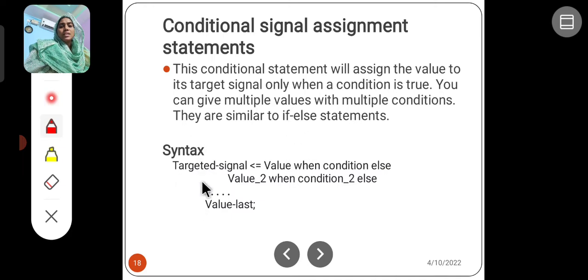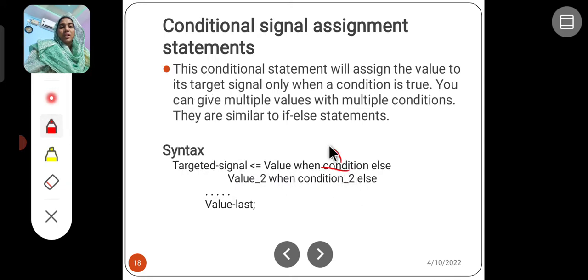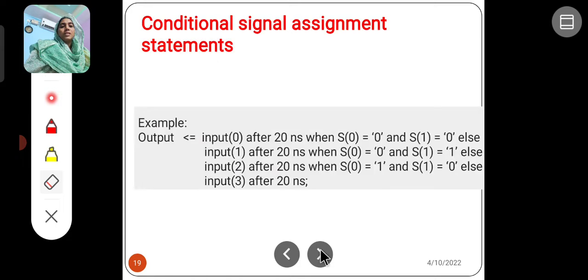This is the syntax for the conditional signal assignment statement: target signal gets value when condition else. Whenever this condition is satisfied, then this value will be given to the target. If not satisfied, then it comes to the next statement. This is the conditional signal assignment statement: target name gets value 1 when condition 1 else value 2 when condition 2 else, and so on. This is an example of how we can write it.